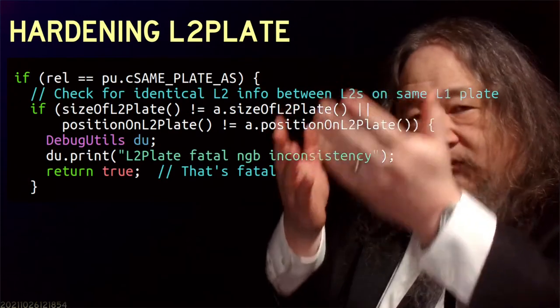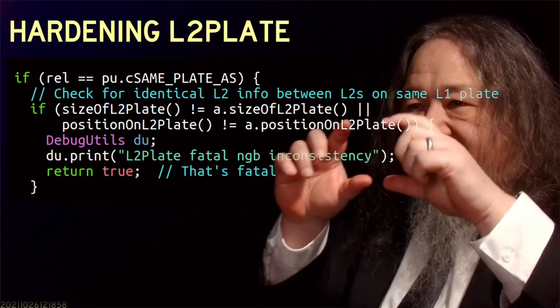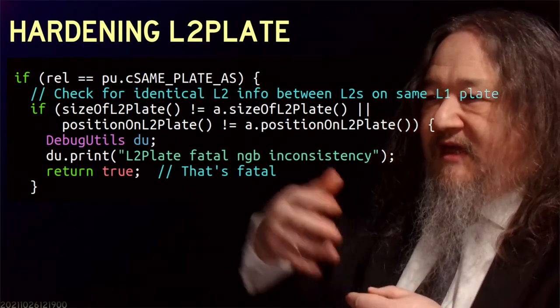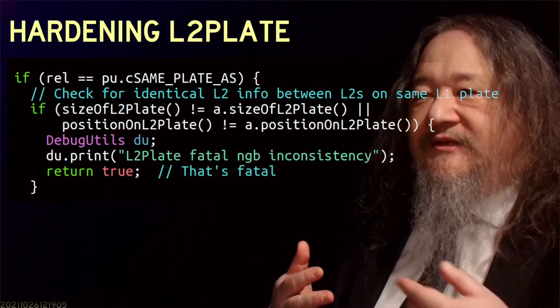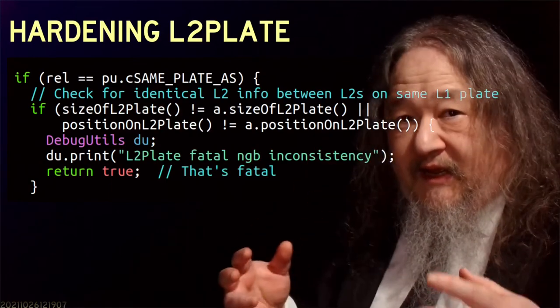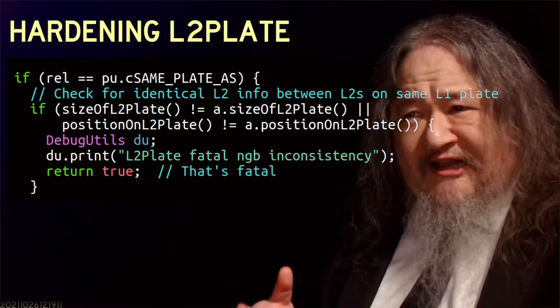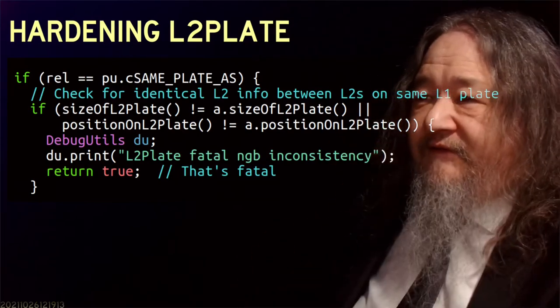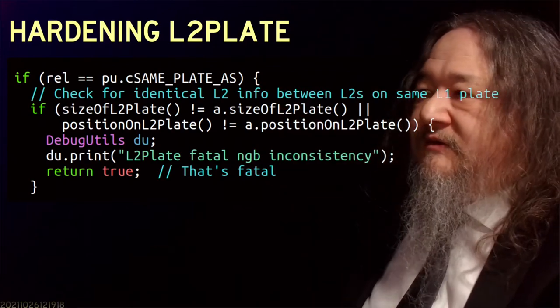Or, well, it wasn't detected, but it turned out to be fairly easy to write another little bit of code to say, if we are on the same plate, so there's me and there's A, the other thing that I'm looking at, are we consistent? So if we are on the same plate in an L1 sense, which means we're in the same L2 site, then we ought to have the same size. Why don't I just use this thing?